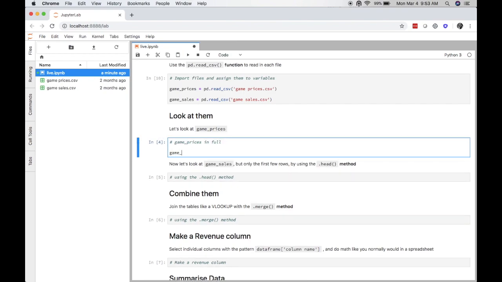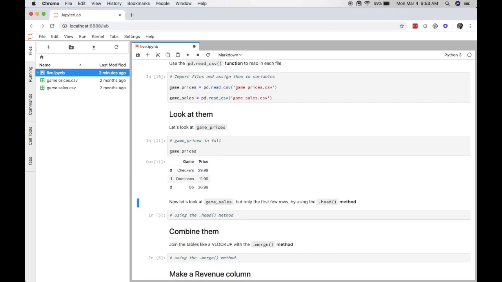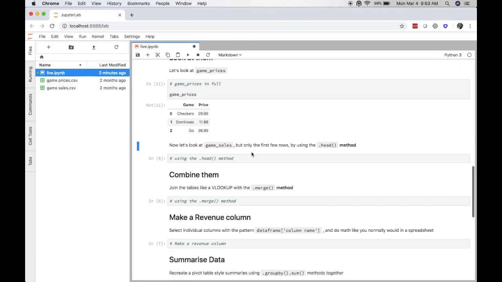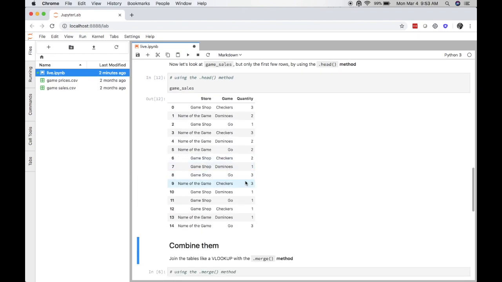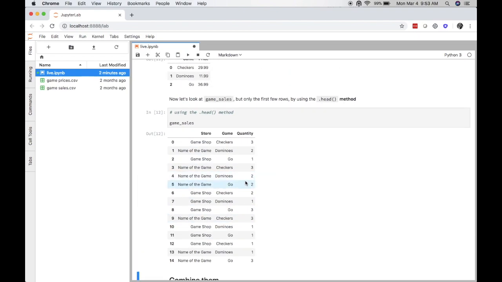So just like we've done before, we could look at game prices in full. It's 3 rows, so it's not that bad. But now, if we were looking at game sales, we got a ton of rows here. And even though it's only 15, you can imagine, and you're probably familiar with working with tens of thousands of rows of data in Excel. So let's explore a way to look at fewer rows when we print this out, and in the process learn about a new piece of Pandas functionality, a method.